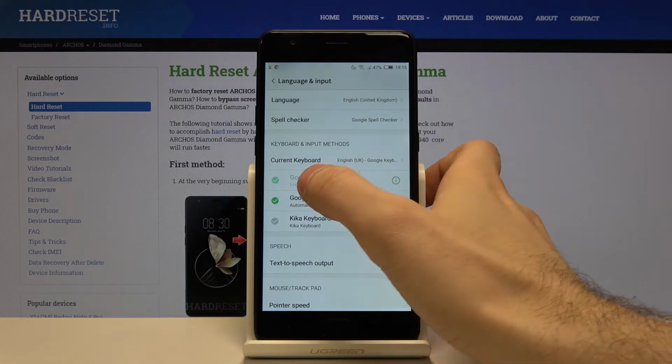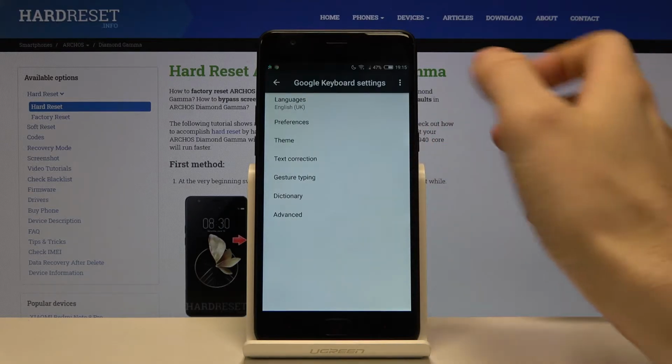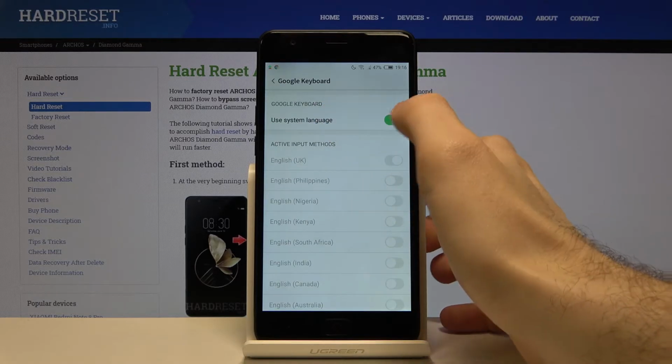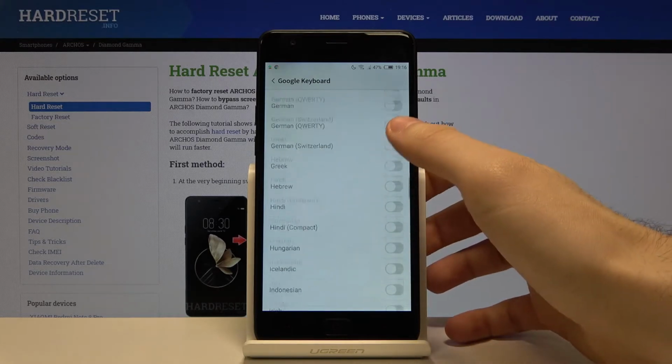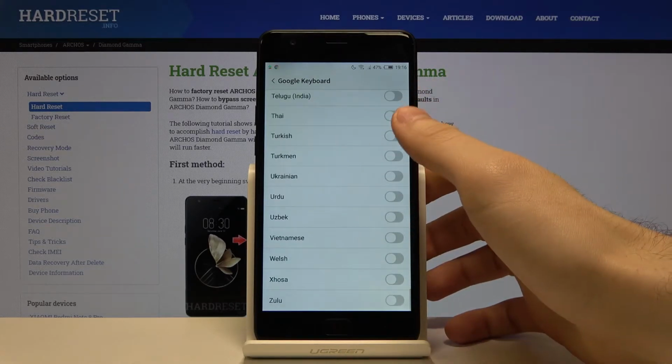Then here at the Google keyboard you have to tap here on this icon, select languages, then you have to disable this function, use system language. And here you have the whole list of languages which you can type on your device.